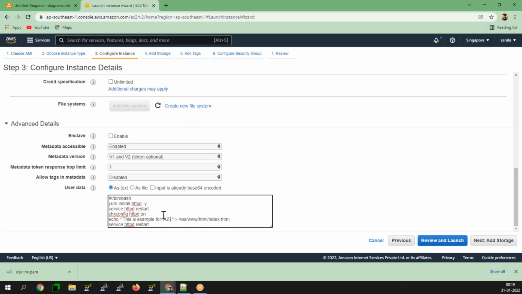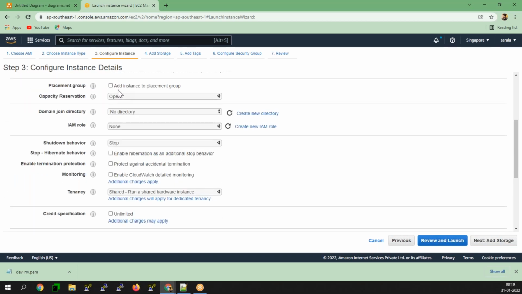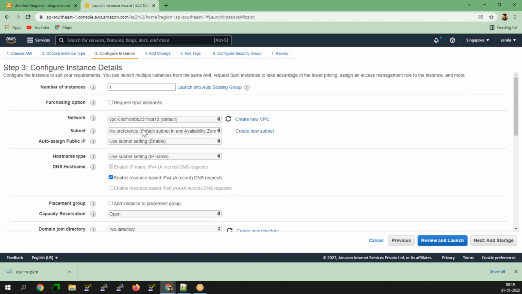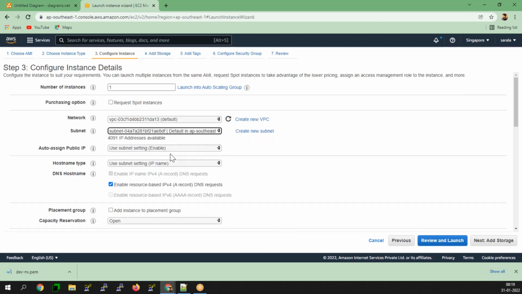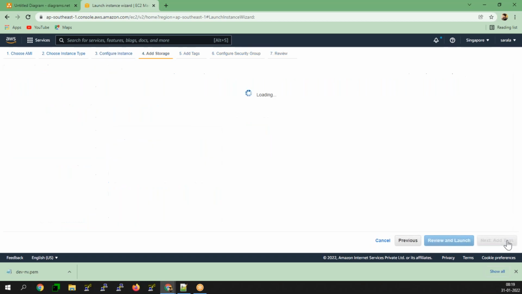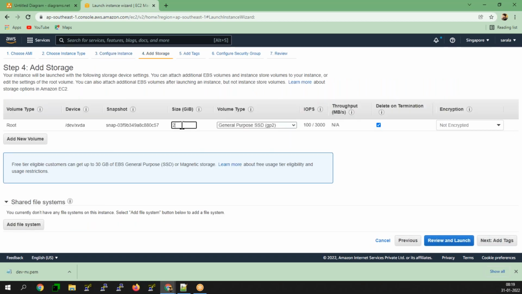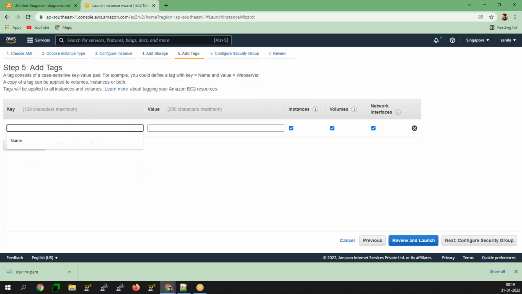Here we're going to have AZ1A. Here I'm selecting the respective resources as AZ1A. So 15 GB is the storage. In the tags, I'm going to provide the name as 1A. So I would like to go with this one as AZ1A.